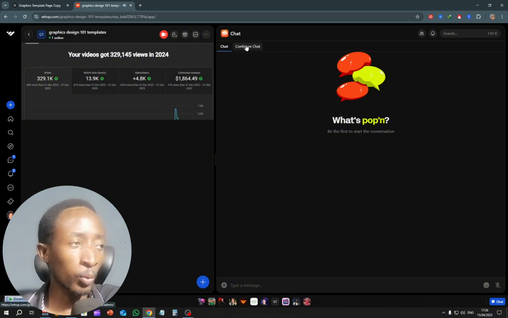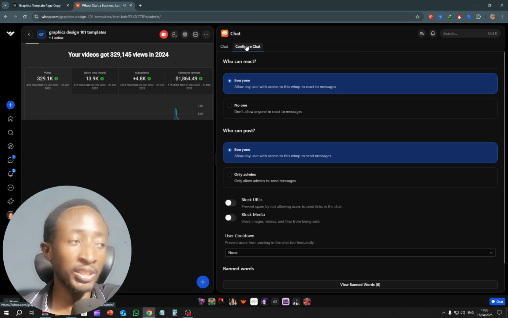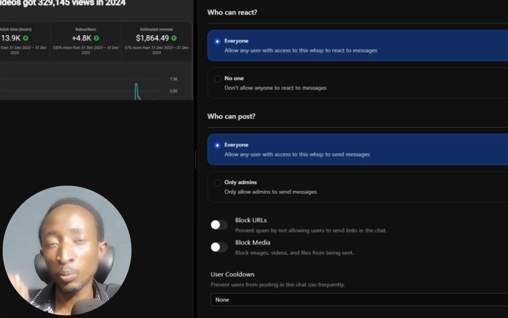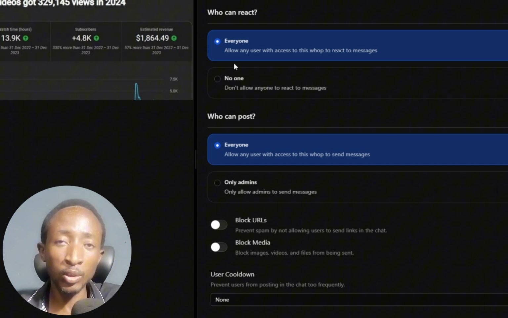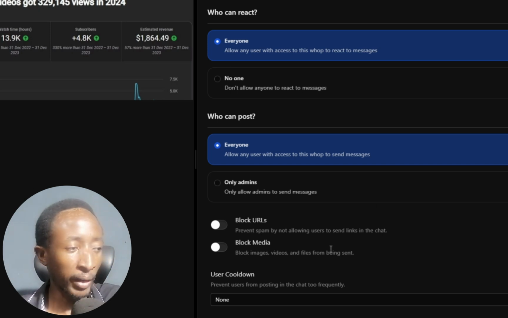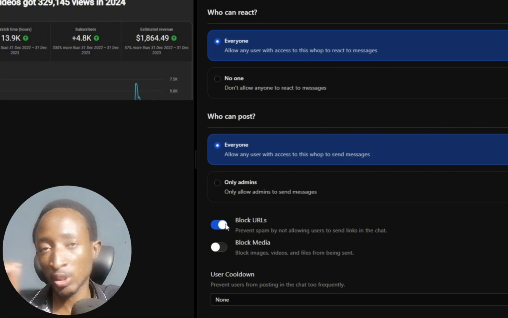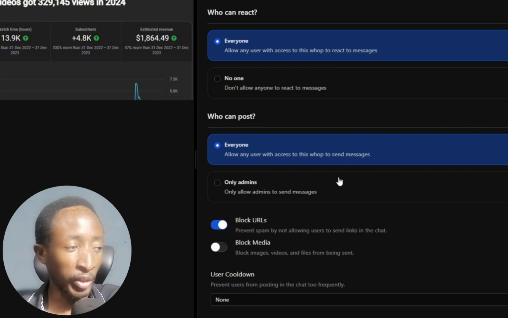When you click on that option, it will allow you to set whether you want everyone to be able to post in the community or not. So if you just want to be the only one posting, you can set it up right here. And if you want to block URLs, which I advise you do, because some people like to do self promotions in different chats right here.